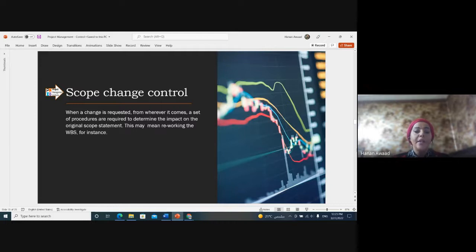When a change is requested from wherever it comes, it can be from within the organization, it can come from a team member, and it can come from the government, for example. Some new laws are enacted, so we need to comply. But when we started the project, these laws were not in place yet. The customer also might request a change. So we have a certain change from wherever it comes.